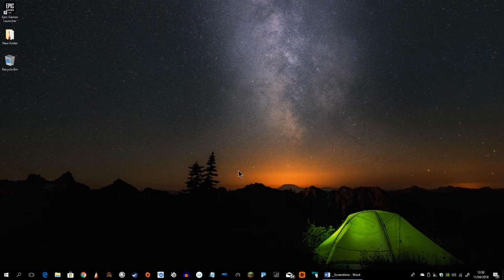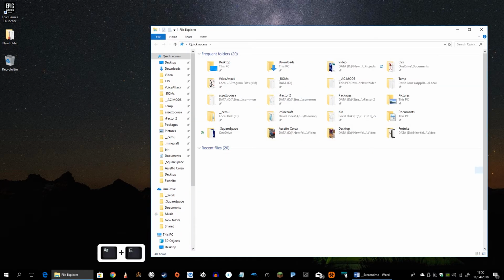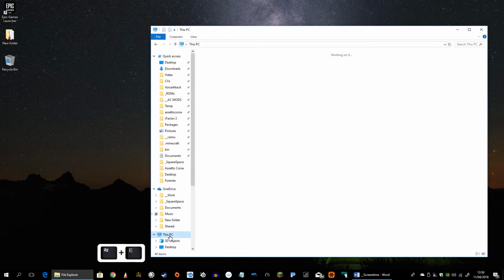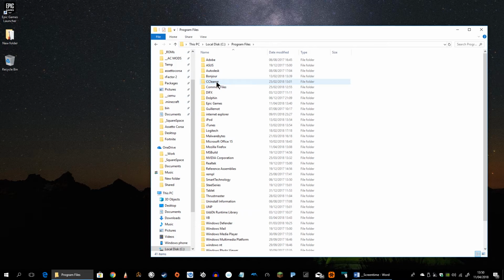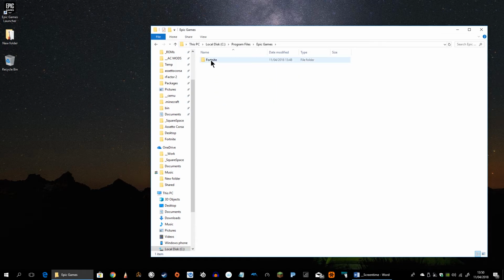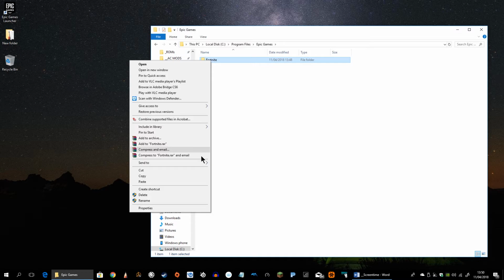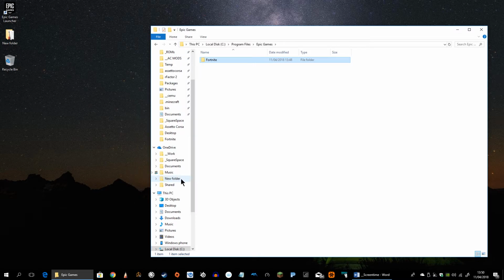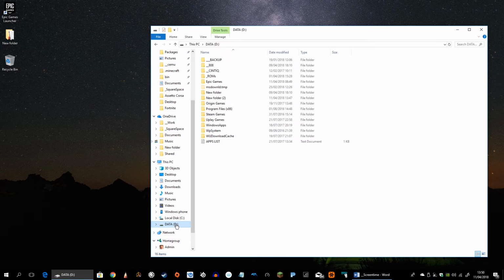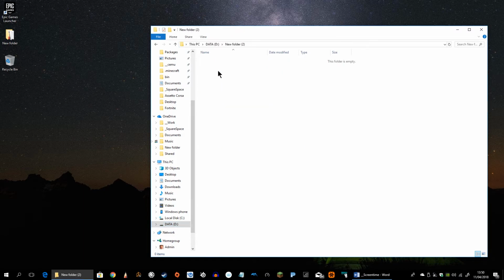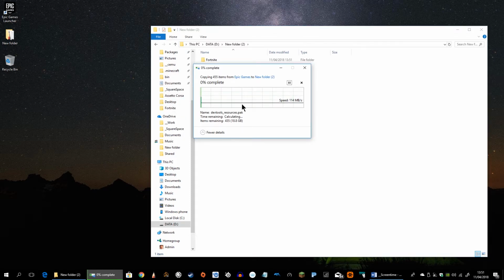To begin, we'll first back up the 18GB copy of Fortnite we have already downloaded. To do this, again open a file window and go to C Program Files, Epic Games. Select the Fortnite folder, right-click and select Copy, and then browse to another location on the PC, such as another hard drive or external hard drive, and paste a copy of Fortnite there.